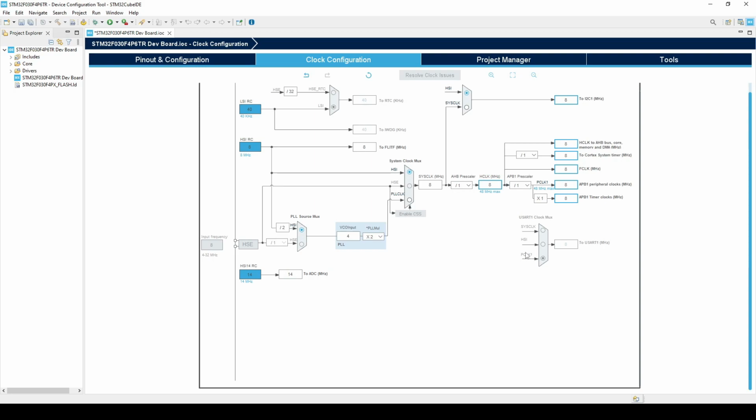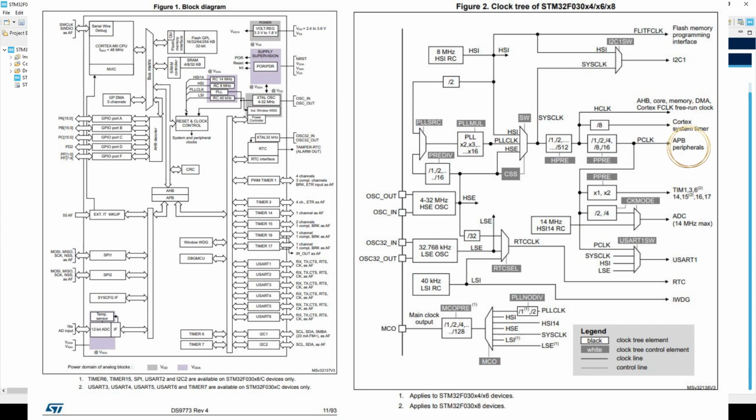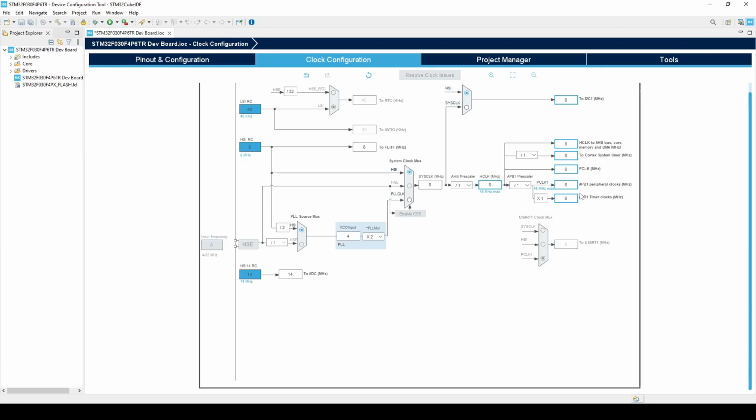APB1 prescaler: this prescaler receives the AHB clock and provides clock to APB1 bus peripherals. This prescaler can take a value of 1, 2, 4, 8, and 16. So it is this one here. This is talking about the bus again. If you look at the datasheet, you'll see each bus for each port, for which GPIO you're on about.